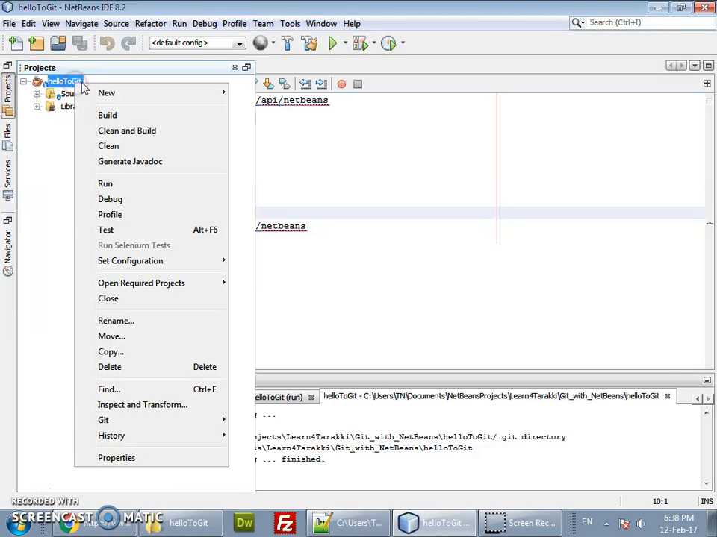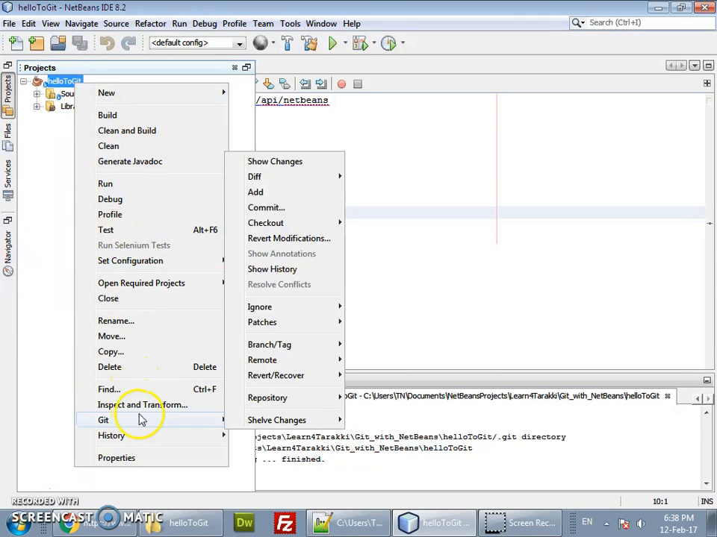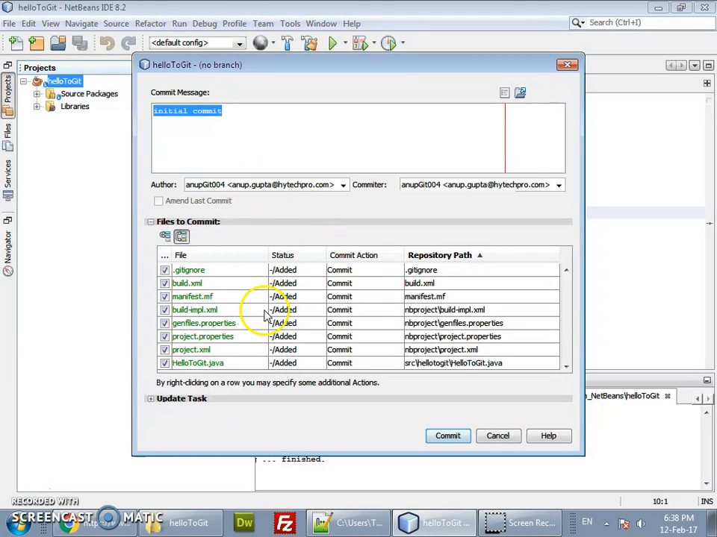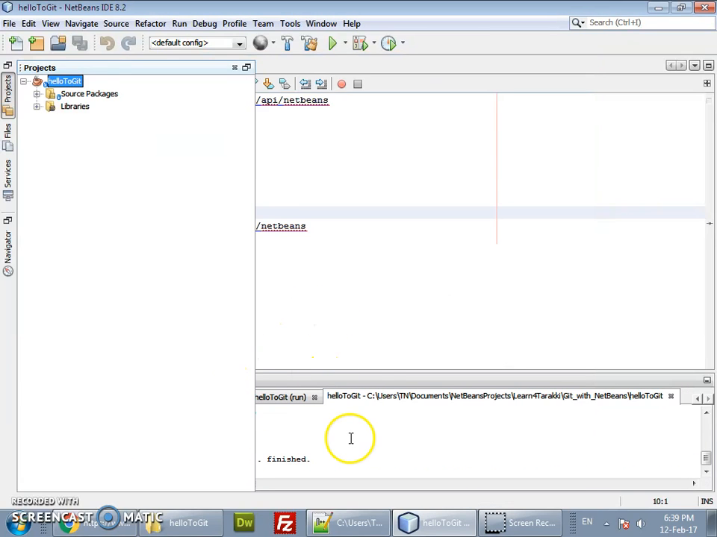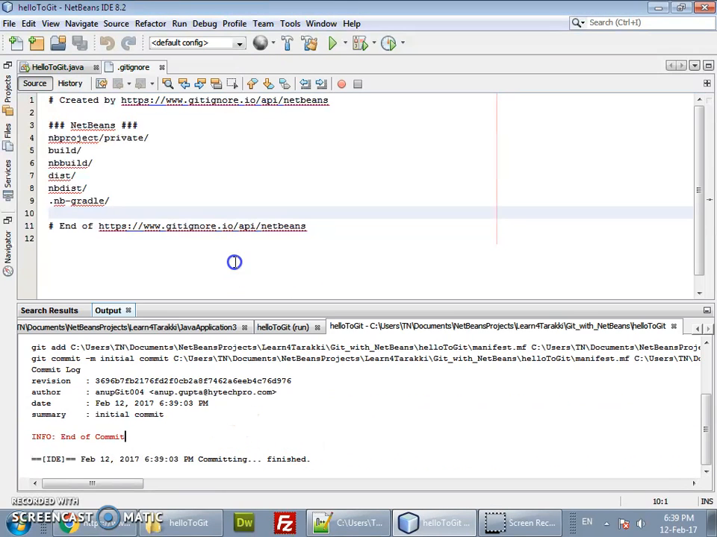So for that, just right click on this project node and go to Git, Commit. In this we have all the files in green, which means these files are new and will be committed in this initial commit. We have written the commit message as initial commit, and these files get added into the local repository. Just click on Commit. As you see, the commit has been done successfully, and these are the messages.